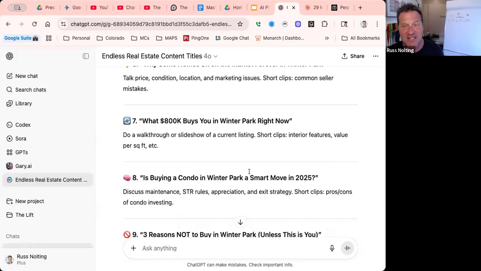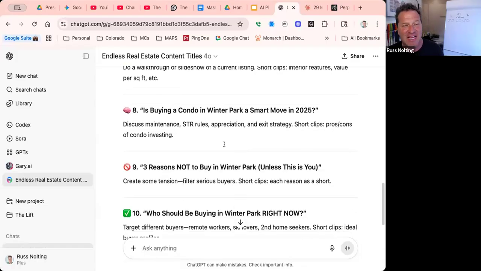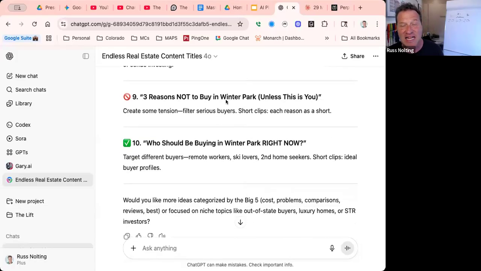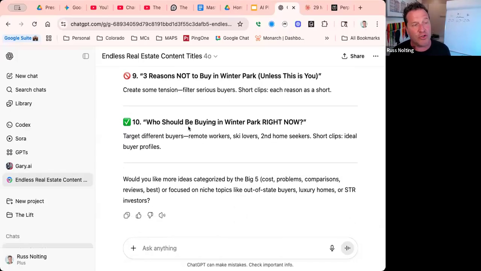What 800,000 buys you in Winter Park right now? Is buying a condo a smart move? 3 reasons not to buy in Winter Park unless this is you. Who should be buying in Winter Park right now?